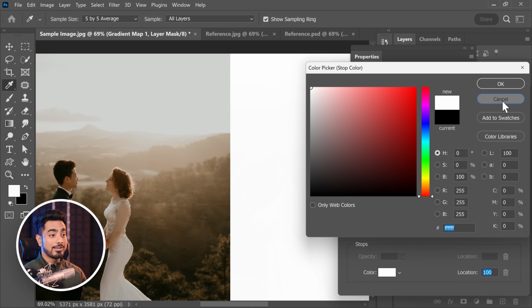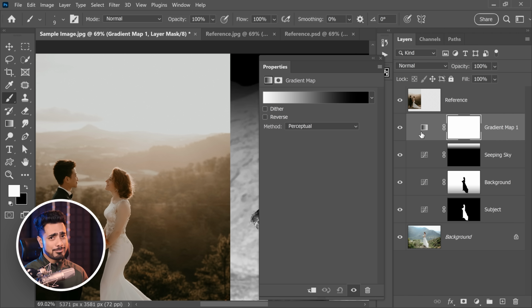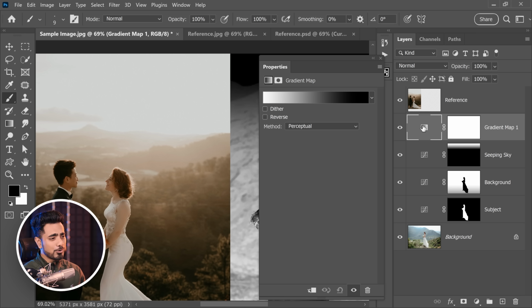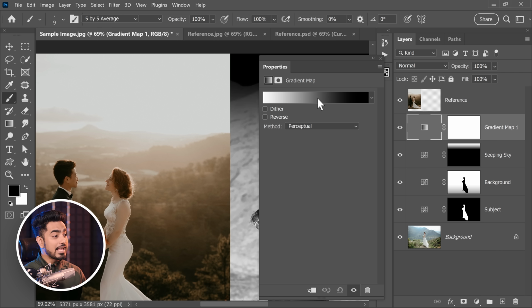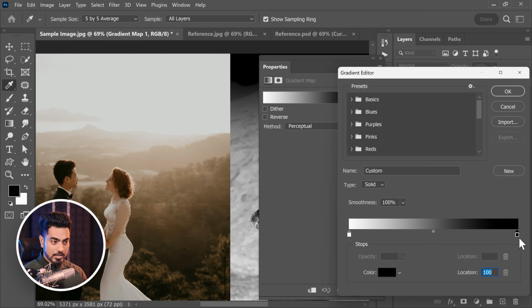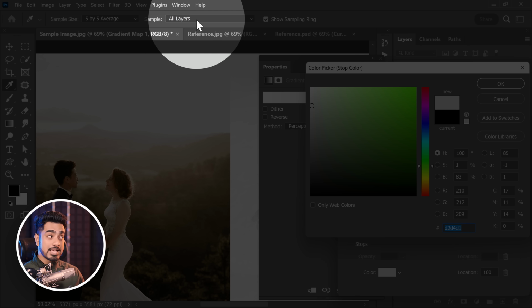Why is it happening? Well, let's hit cancel for now. It is happening because the mask is selected and the mask is all white. Adobe really needs to fix this. I've been asking for this for years. I don't know why the default is always a mask. We have to make sure that the symbol of the adjustment layer is selected and then try sampling. Click on the right slider. Let's sample the bright colors like this. Also make sure that sample all layers is checked. Otherwise, it won't sample from top layers.